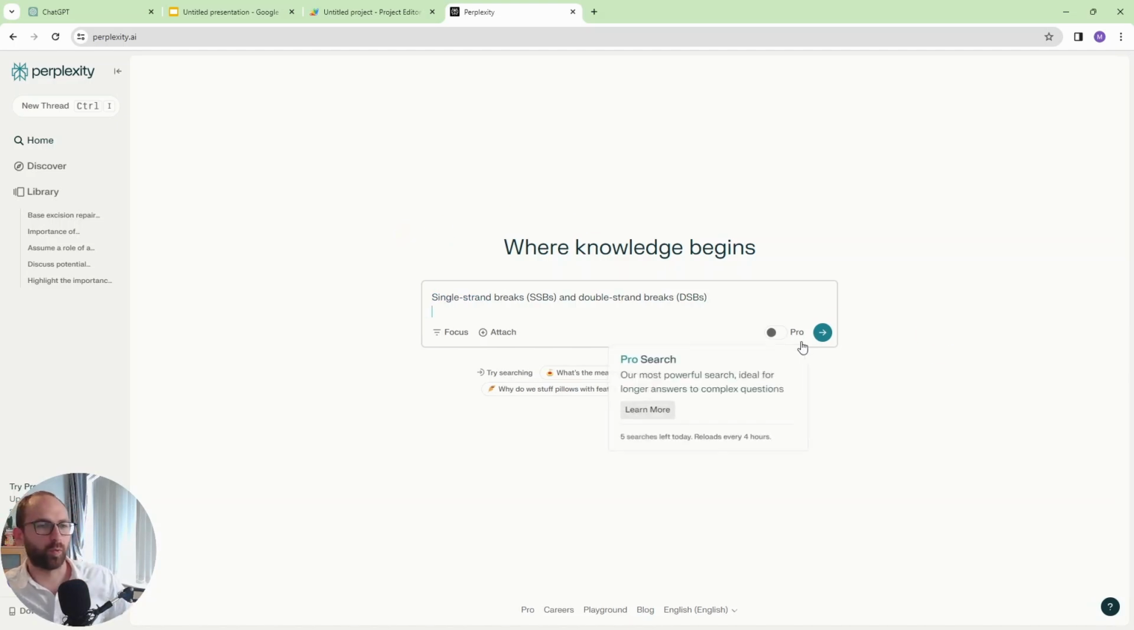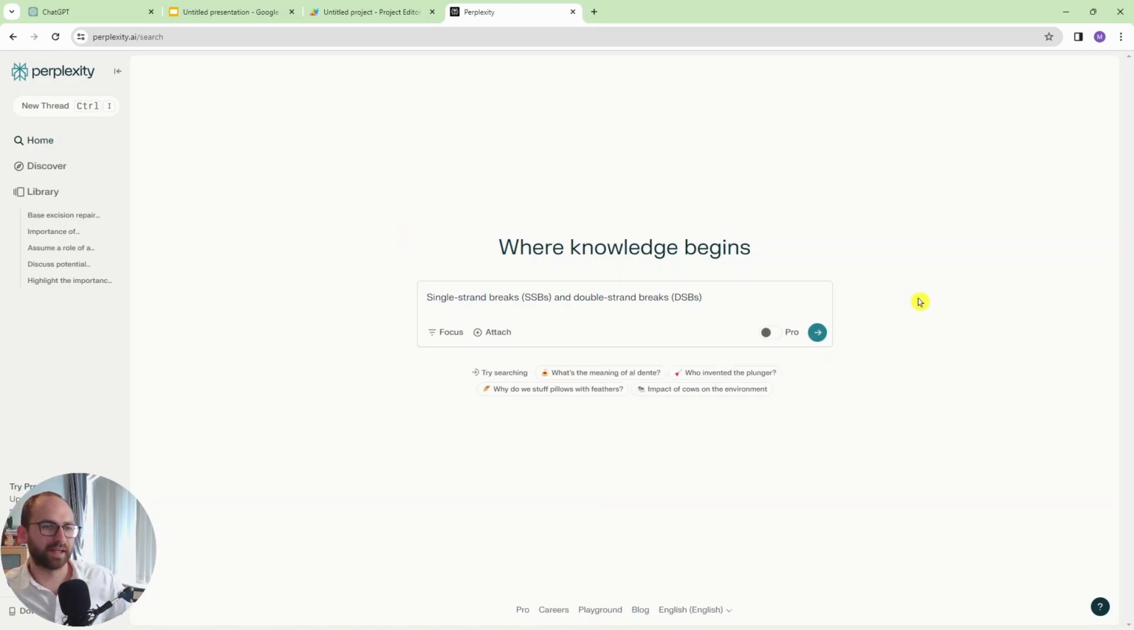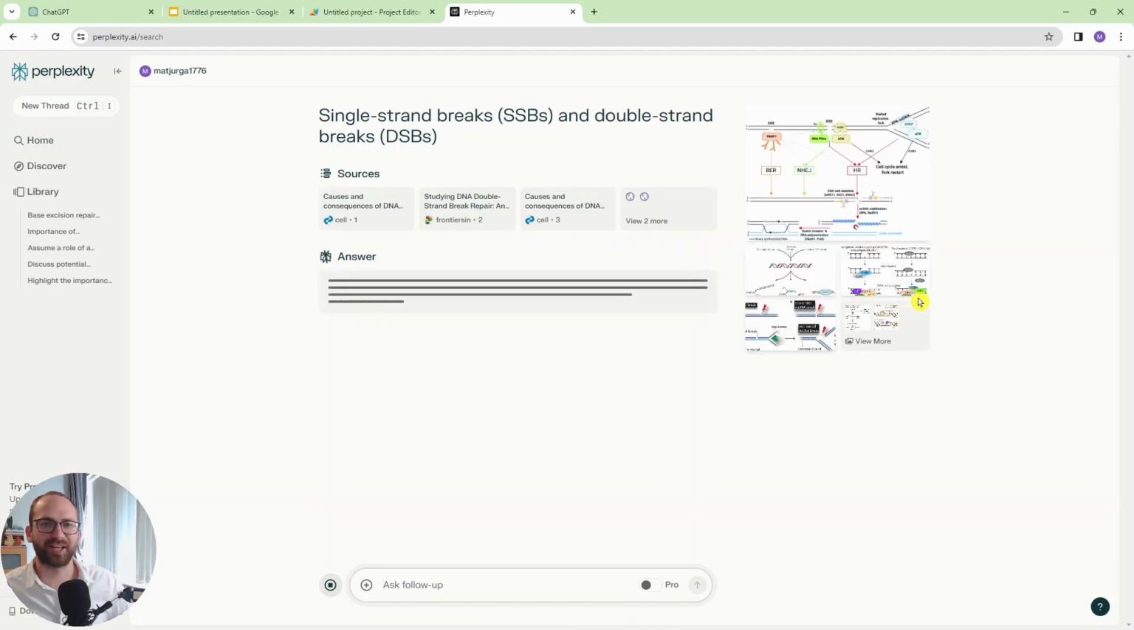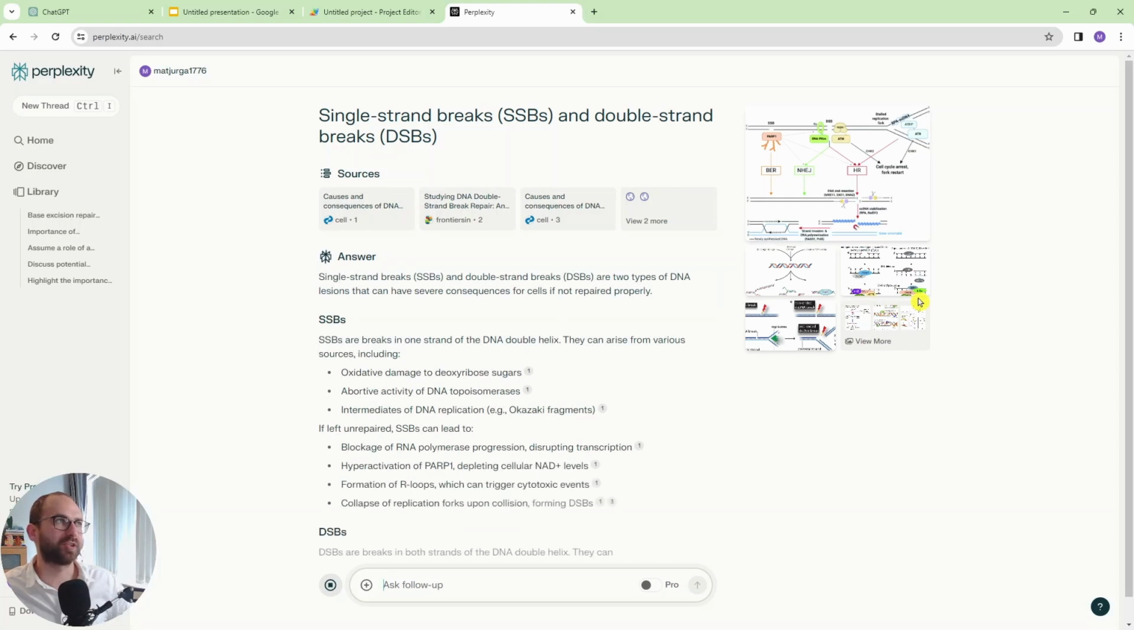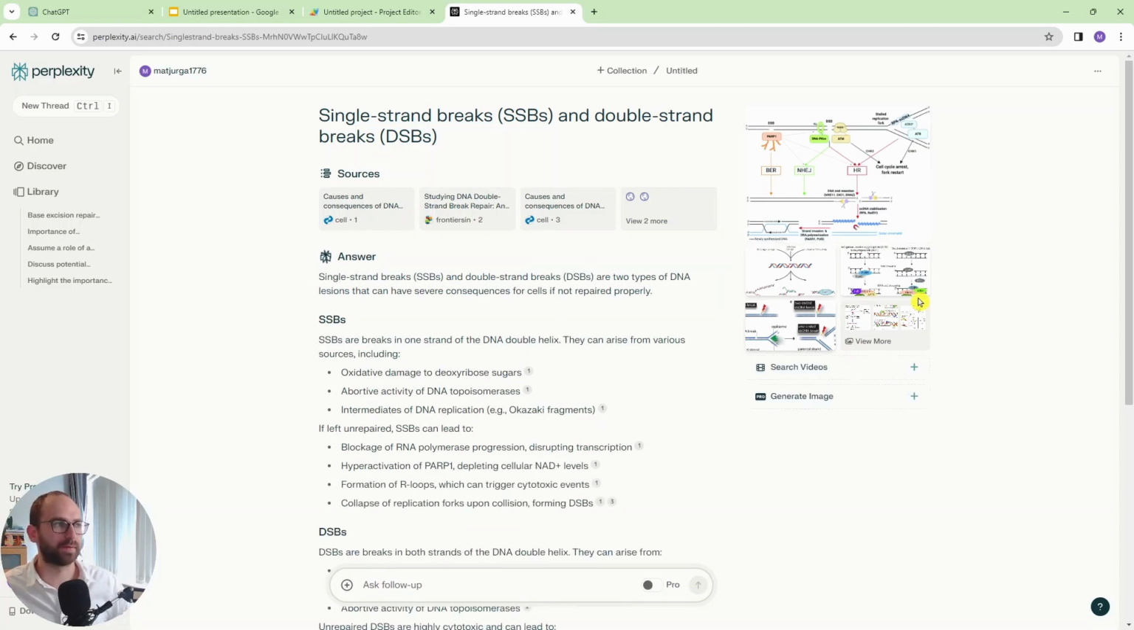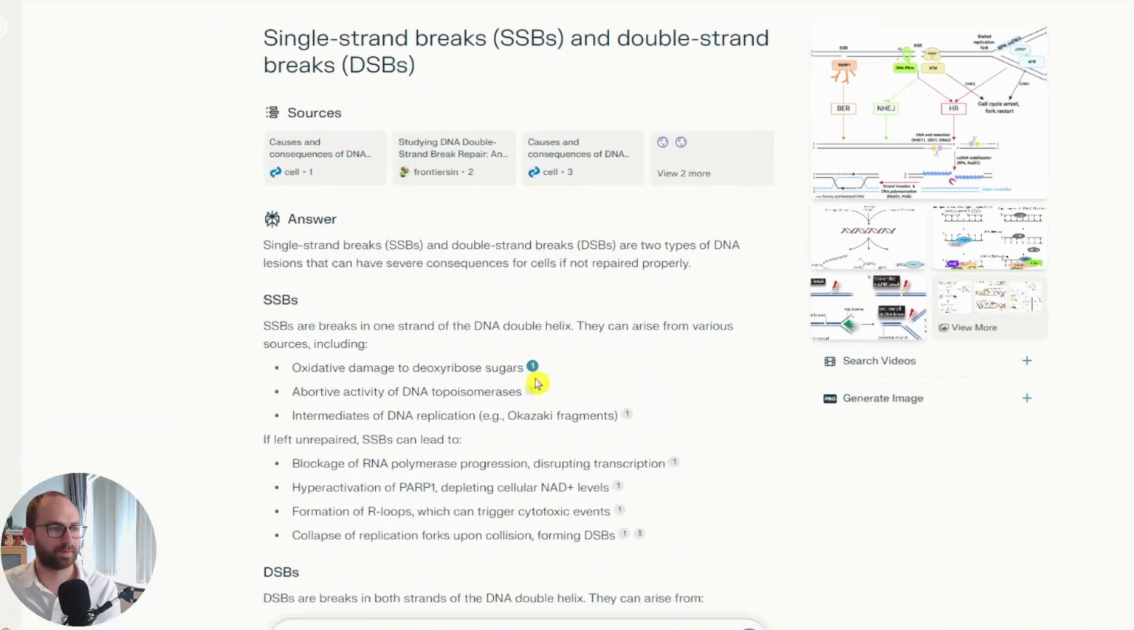Now, why am I using Perplexity? Because Perplexity is a search engine powered with AI. It is very factual. Unlike ChatGPT, which is a large language model, Perplexity will use all the websites, all the information that is out there to create an answer for you. And it created a really nice answer here with actual citations.